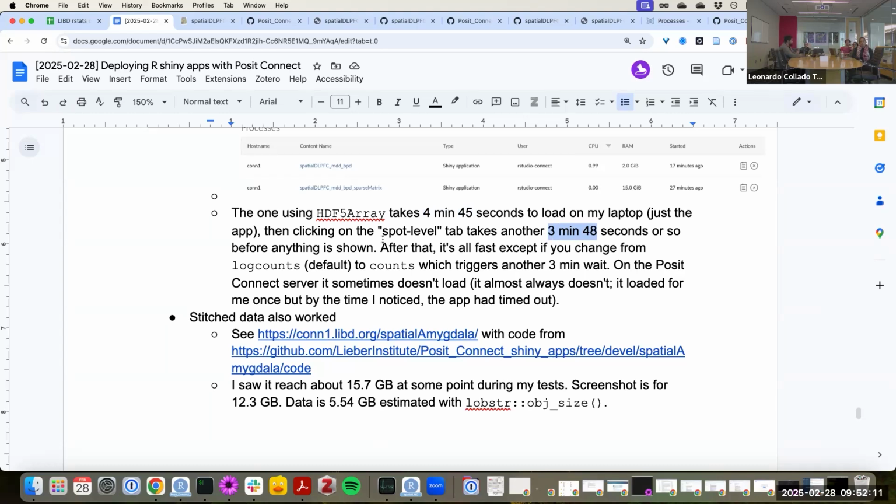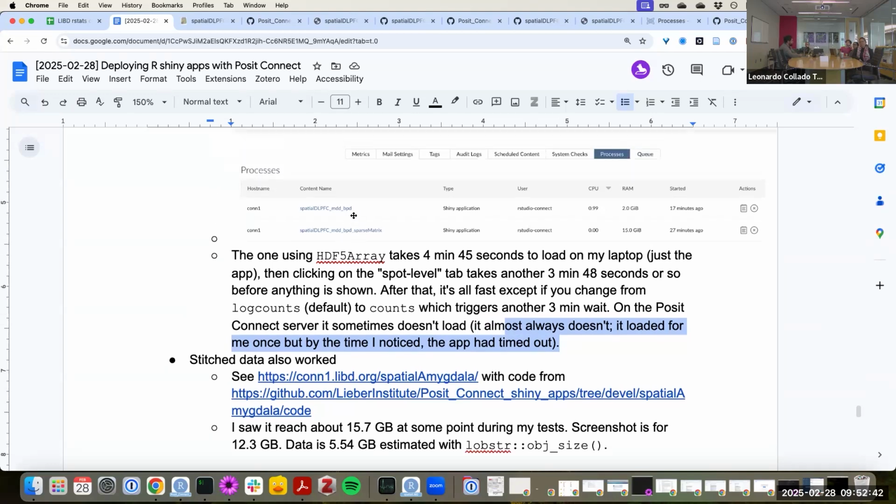On the Posit Connect server, it never actually runs. One time I did get it to run, but by the time I noticed it, the website had already timed out. I had been waiting for 10 or 15 minutes. So it doesn't seem that the HG5 array here is working so well. That might be because the SpatialIBD R package is triggering in some way a pool of data, which is why the app is not as responsive for loading up. Once it's loaded, it's pretty fast.